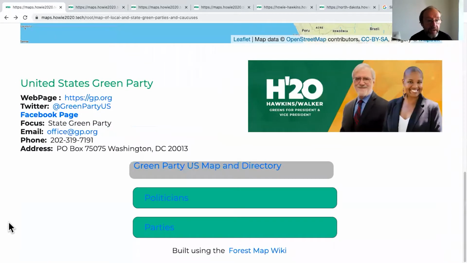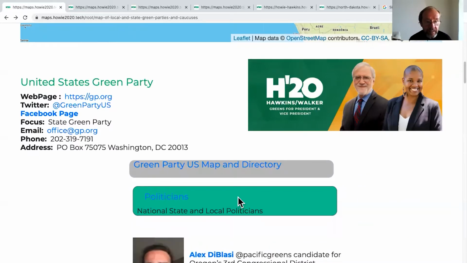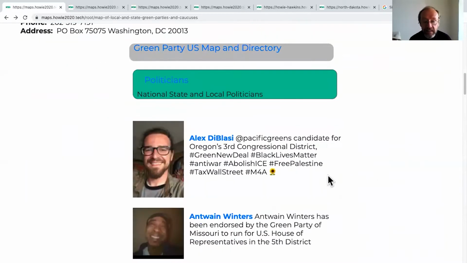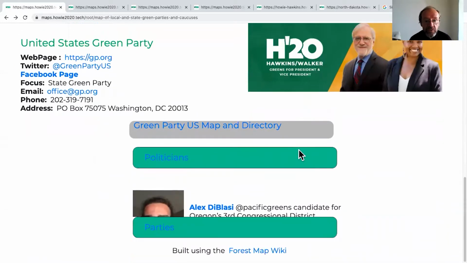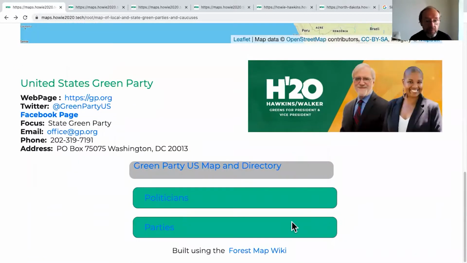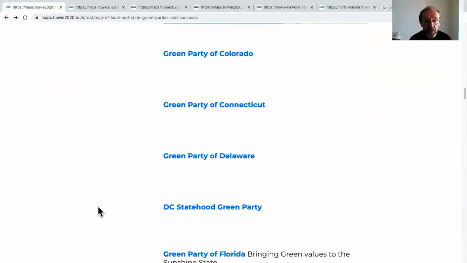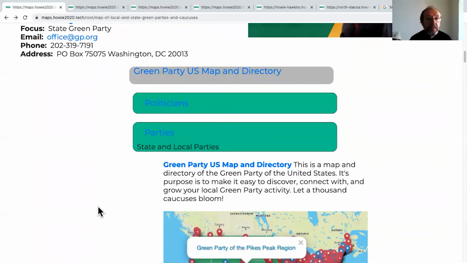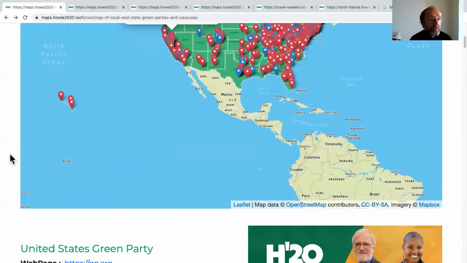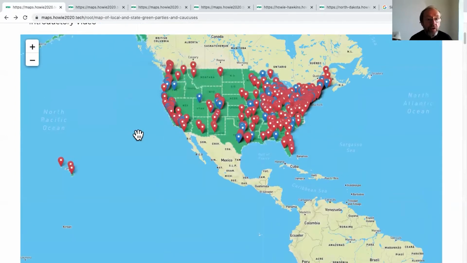You can scroll down and you can see the contact information for the United States Green Party. You can see the banner ad for Howie Hawkins's presidential campaign with Angela. We can click into the list of the politicians. At this level, we list the national politicians only. That would be president, vice president, and congressional candidates. And we can see the list of parties, some of whom also have their own maps.